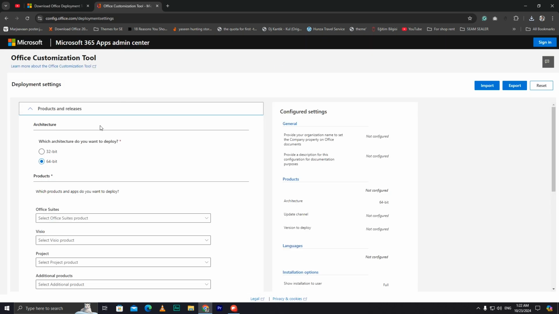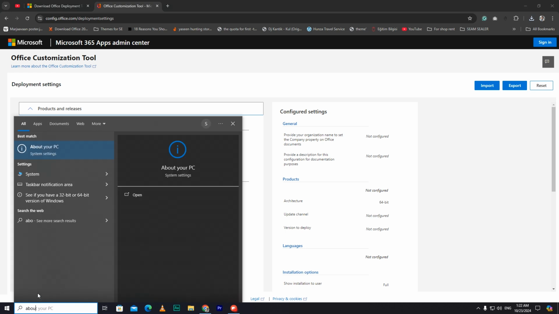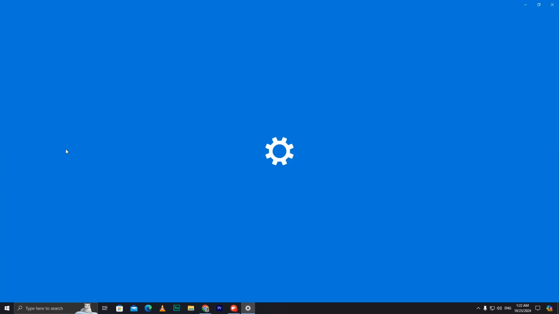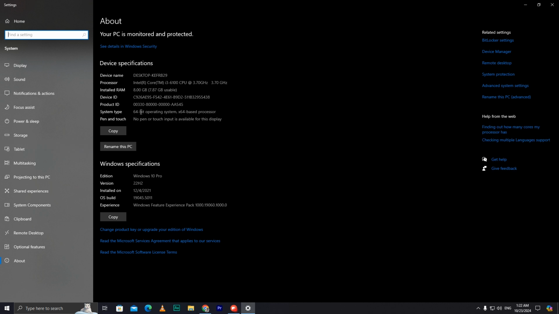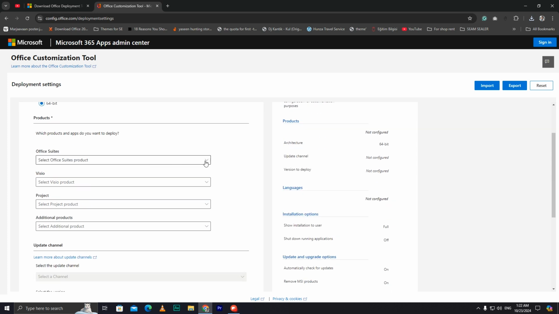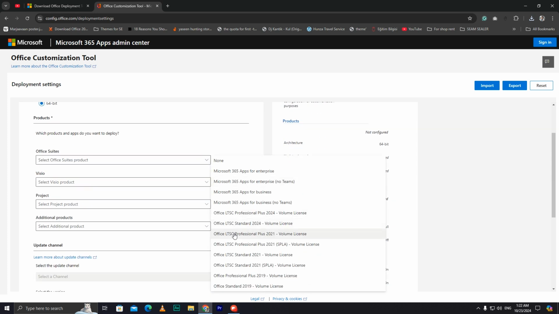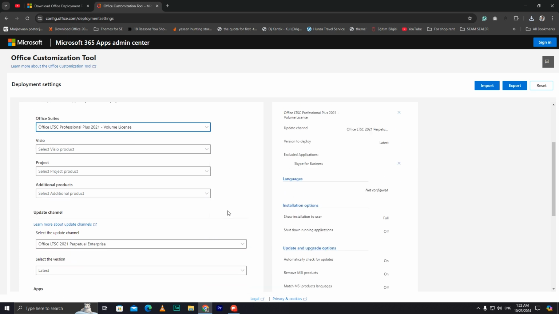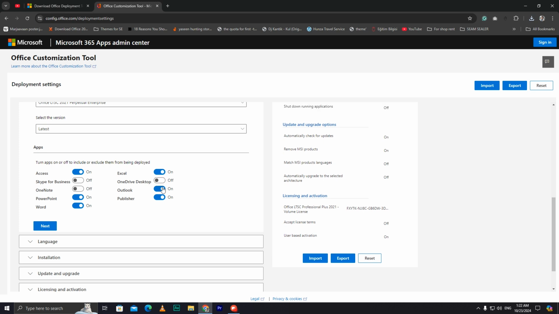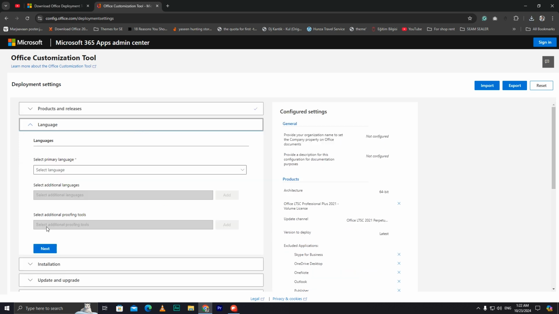Step 3. Customize the Office suite. From here, choose the right version for your system, either 32-bit or 64-bit. To check which one you need, go to your search bar, type about your PC, and under Device Specifications, you'll find whether your system is 32-bit or 64-bit. In the Office Suite section, select Office LTSC Professional Plus 2021. If there are any Office apps you don't need, you can toggle them off to save internet data. Once done, click Next.